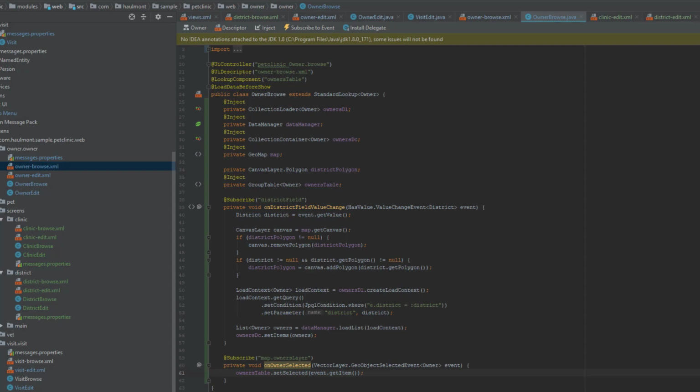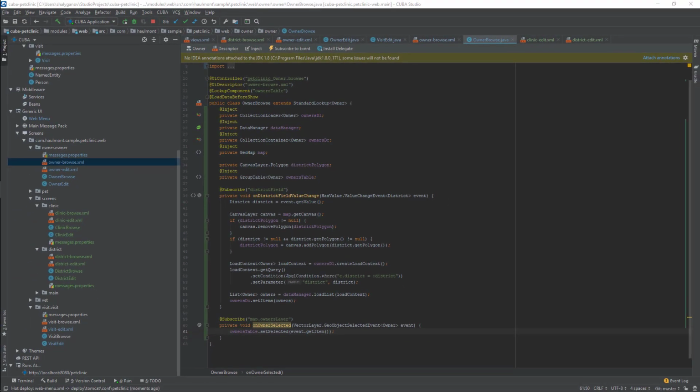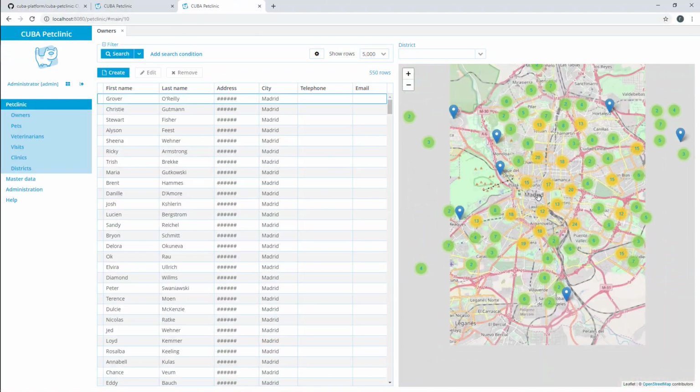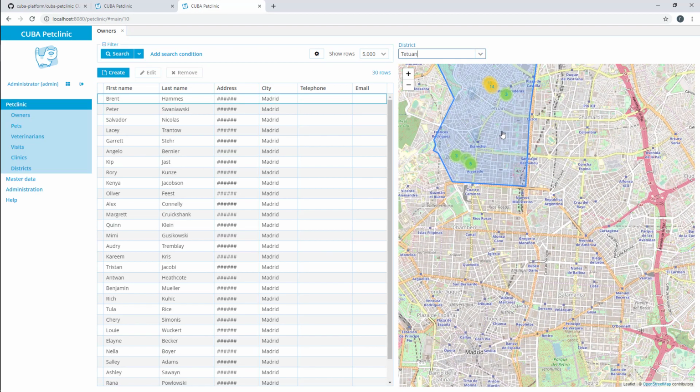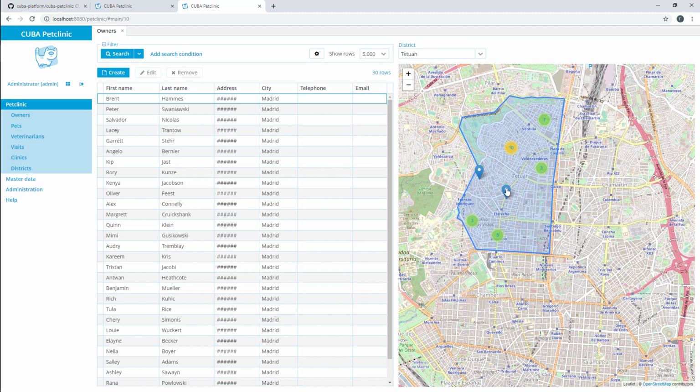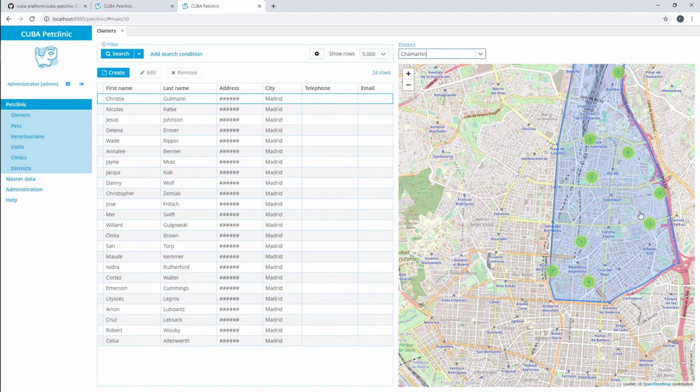Go back to the application to see the results. Now we can see that the owners are grouped into clusters. Select a district to see the owners belonging to the district. Click on an owner and you'll notice that it's selected in the table as well.